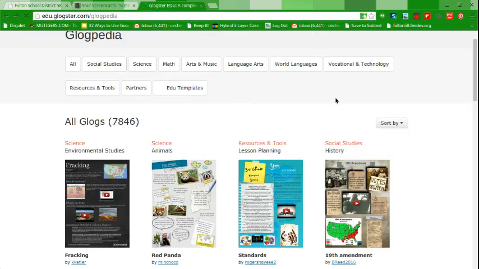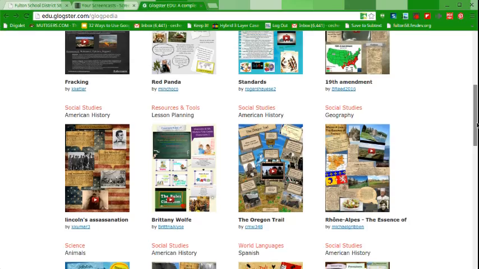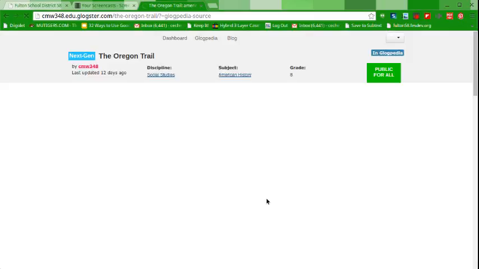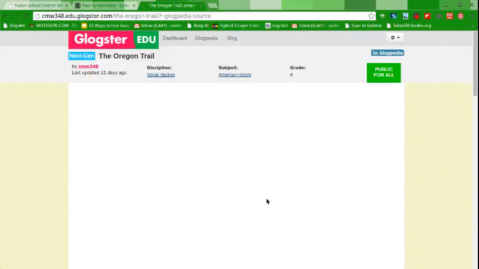You can even put links to Google Forms within the Glogs. You can even link to games that are on websites so that they can practice. So there's lots of things that you can do within here. Here's one, the Oregon Trail. It has an actual embedded video, which is real easy to do. It does all the hard work for you.